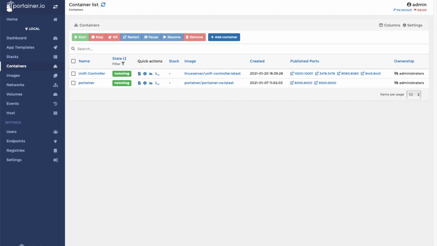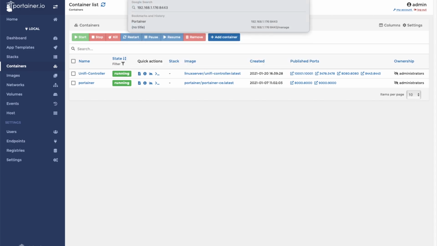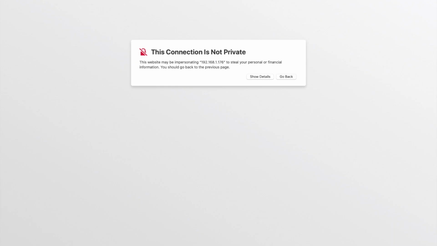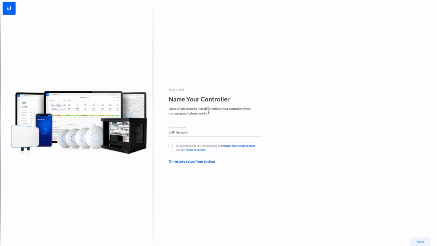All right, once that's completed, we'll try to go to the port that we published for our user interface, which was 8443. And you're going to get this error because it has to be HTTPS. You're going to get hit with this connection's not private. We'll visit the website anyway. And there you have it. You can set up your Unifi controller.